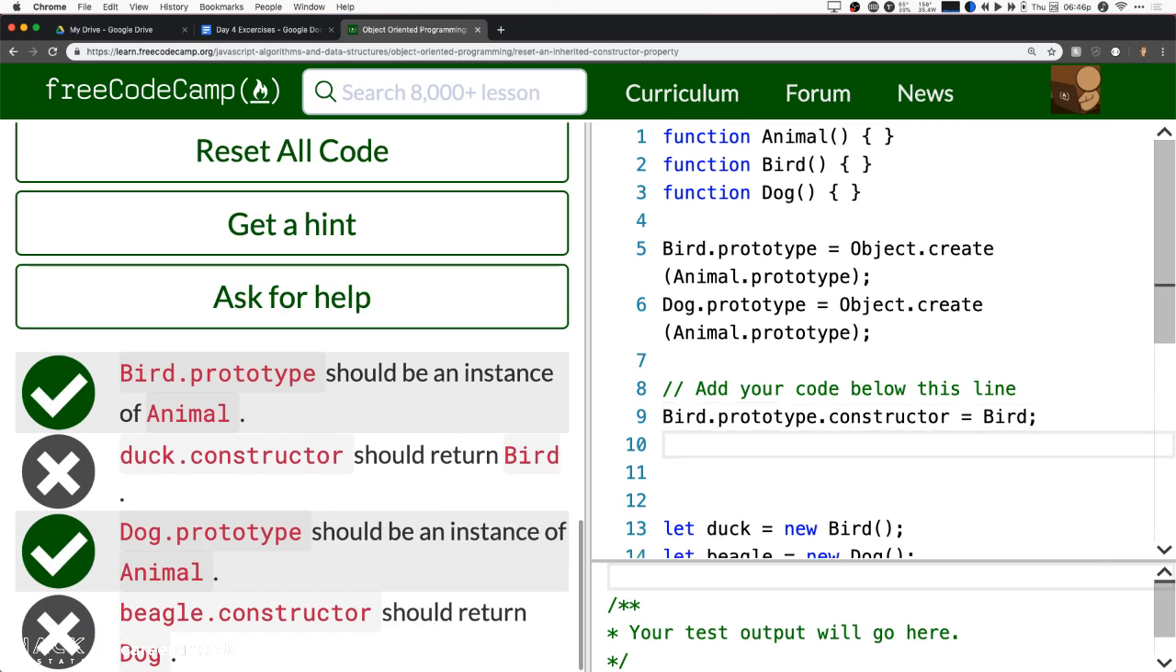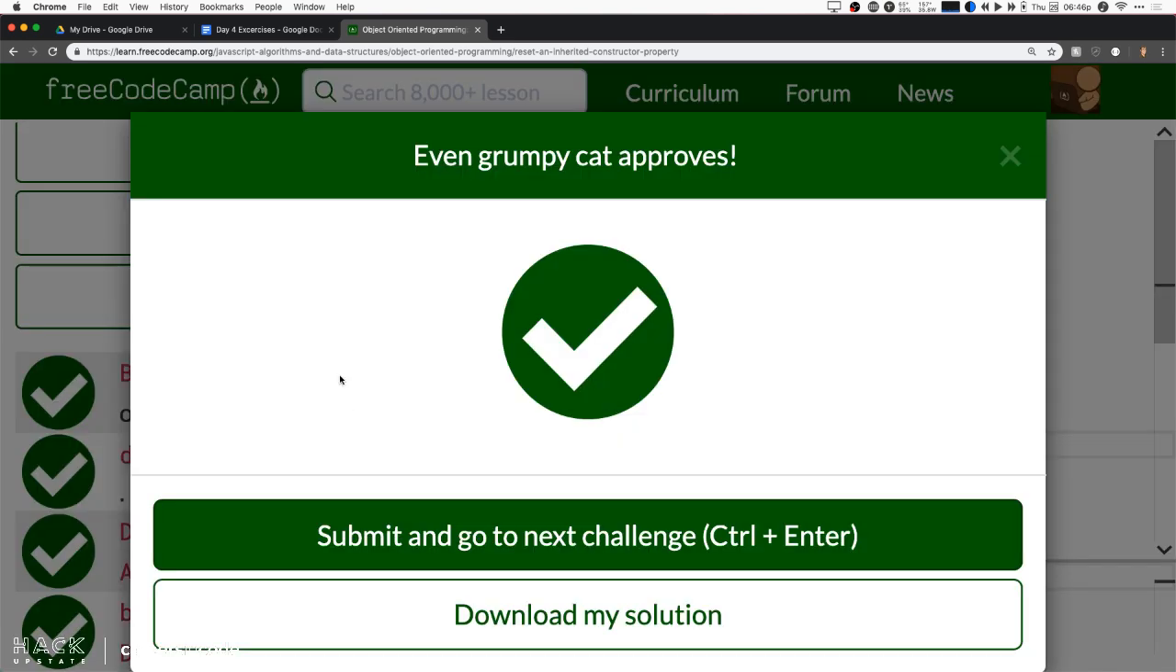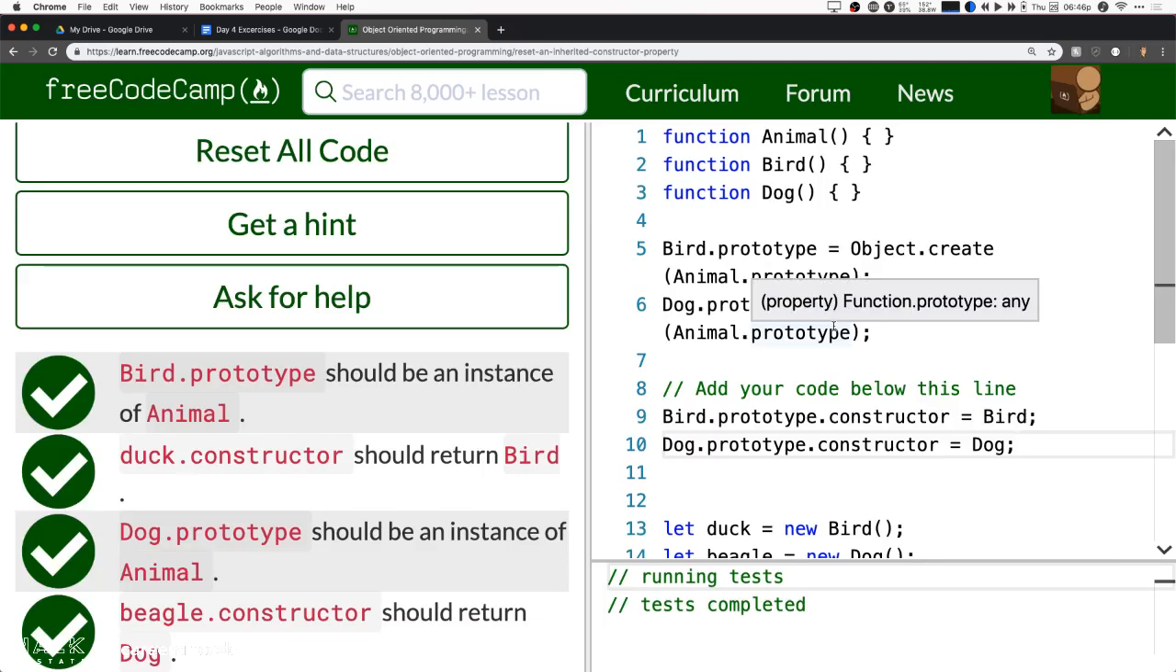And we're going to do the same thing with dog.prototype.constructor equals dog. Run it, and we got it. So that's just a reminder: when we set a prototype, when we set a parent, we want to remind the computer what the constructor of the child is that we are overriding the prototype on.